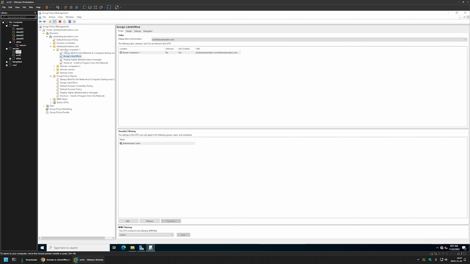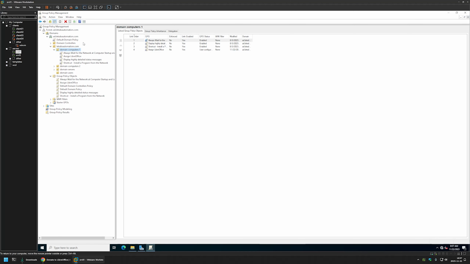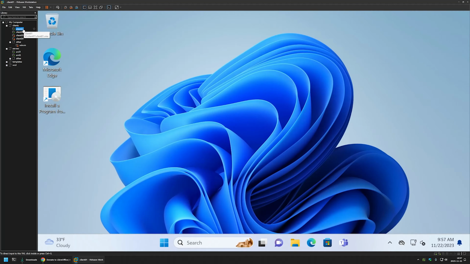Now, after assigning it, we can test the policy by going to one of the client machines that is located in this organization unit. And for me, it's my client 01 that I have here. And here we want to update our group policy. For that, I will go to my start menu, enter CMD to open the command prompt, and I will run it without administrative privileges. And here I will enter gpupdate. And the group policy update was successful.